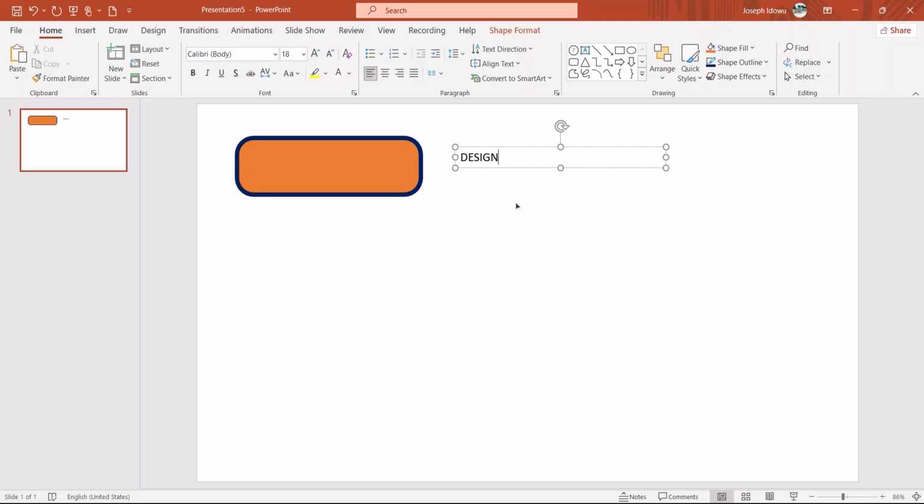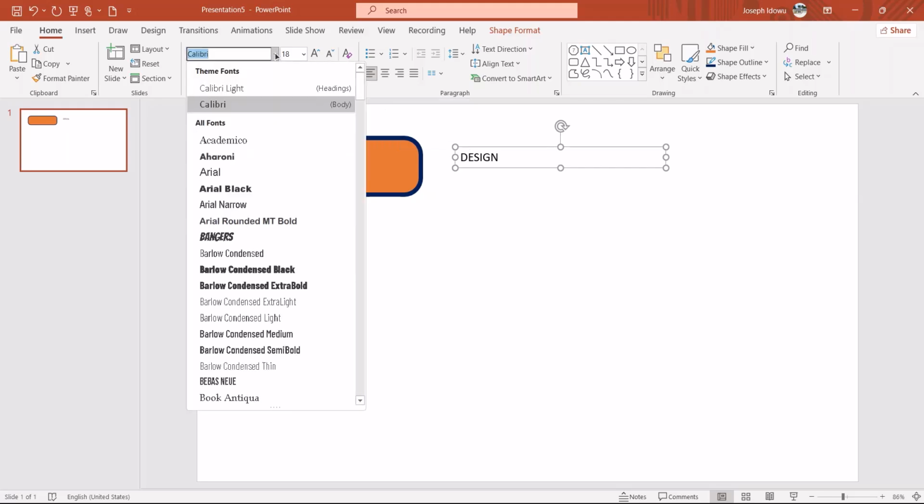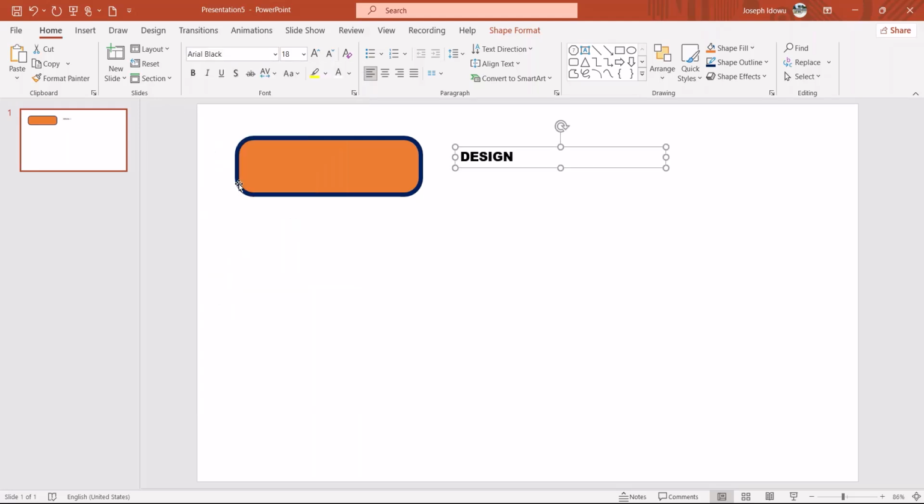Okay, after typing design, if you need to select the text box that is holding the text, you can press escape one time. Okay, so the text box is selected. Then we can change the color. Before we change the color, let's change the font first. Just click on this arrow, Arial Black. You can use any other font of your choice.